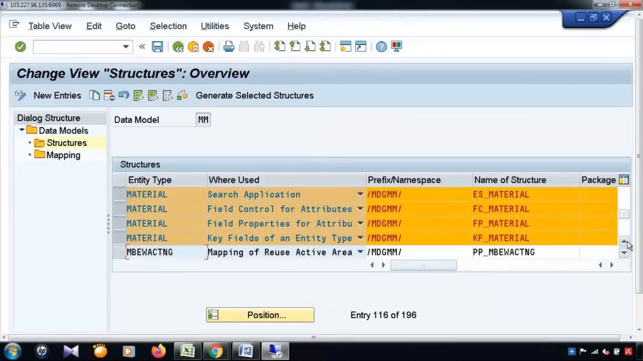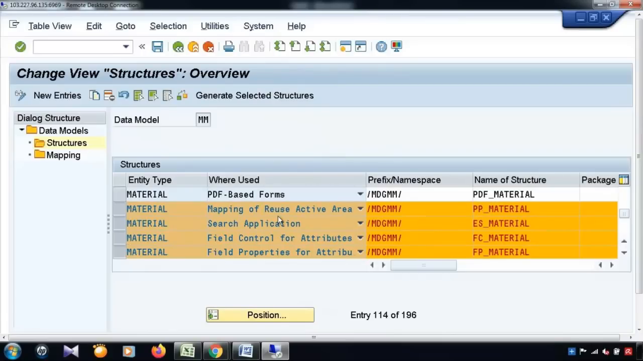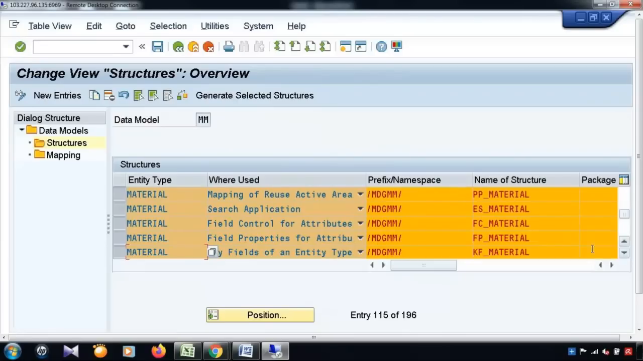Okay. So these are all structures basically, which will be required to incorporate that particular custom field. So what we will do, we will highlight them and click on generate selected structure. The moment we click on generate selected structure, that custom field will be incorporated into these structures. Okay, so let it run first.